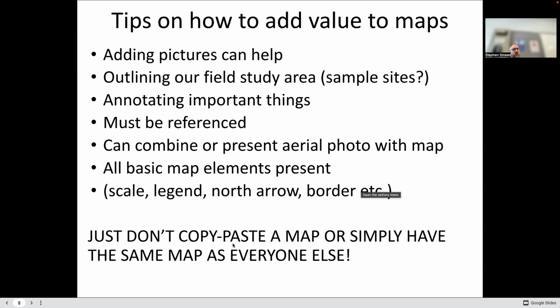Don't just copy and paste a map or simply have the same map as everyone else. Don't just Google the map of Hong Kong off the website and put it into your IA. You'll end up with a 1 or 2 on this criteria, and then you'll be setting yourself up for a 4 or 5 on your IA. You need to get a 3 on this if you hope to get a 7. A 3 does help too to get a 6. There's no reason people shouldn't get a 6 or a 7 on this project if you're doing everything that you need to get done.